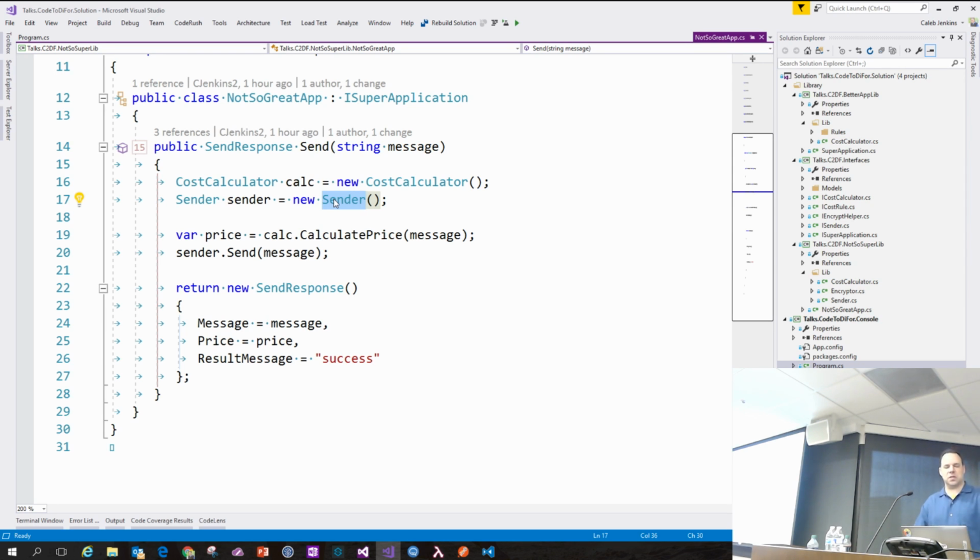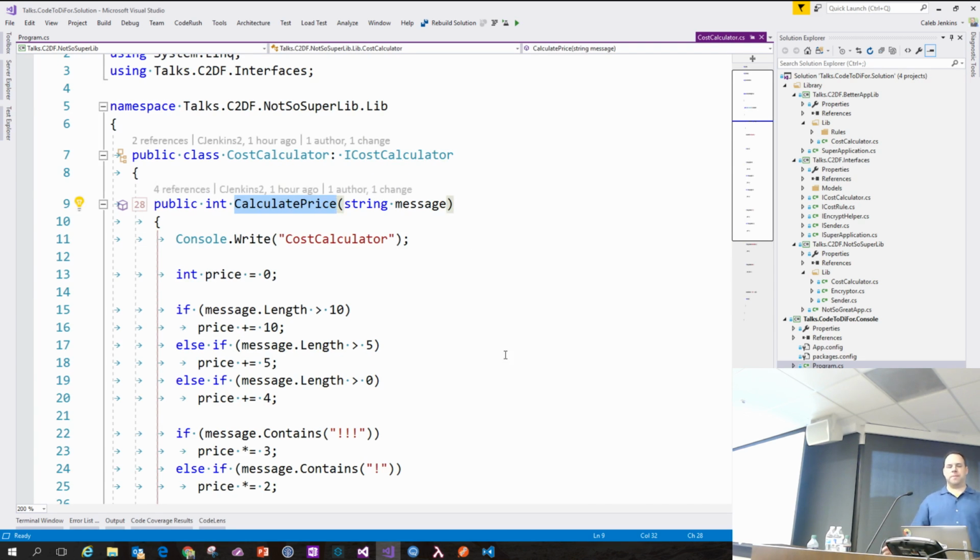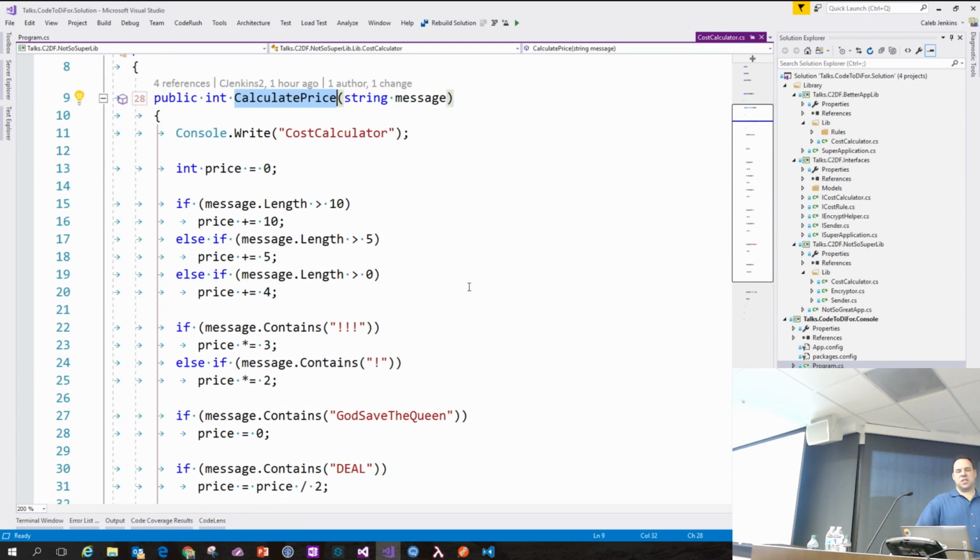These are the things that we're using inside of here. And if I were to go into the calculator and how it calculates prices, you guys ever have logic like this you're dealing with? Oh, yeah. So if the message is greater than 10, well then we're going to add 10 to the price. But if the weight of it is greater than 5, well then we're going to add 5. But if it's just greater than 0, then we'll add 4.